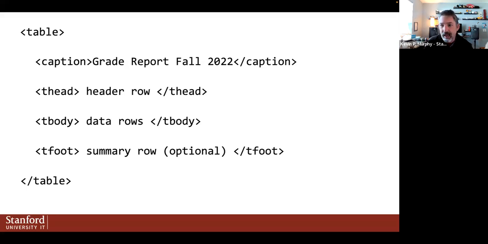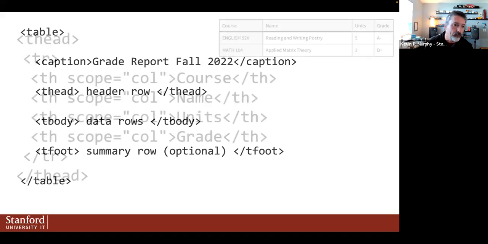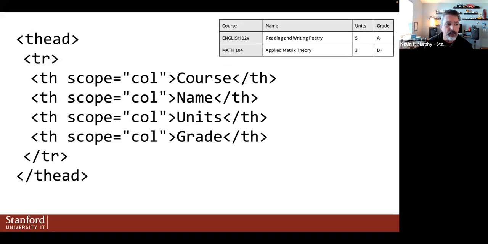So let's take a look at the T-head. What do we do to build this T-head? Well, here's the code for our T-head, and it's nice and simple. There is a TH for table header with a scope of column. And that's what defines our units. And the units one is that entire column of data. So far, so good.